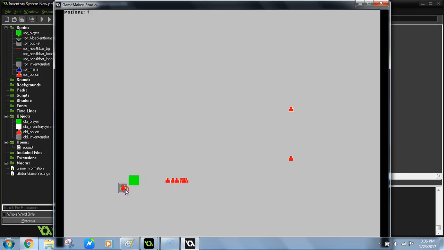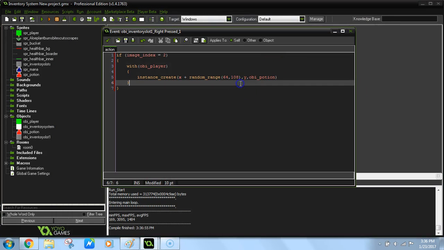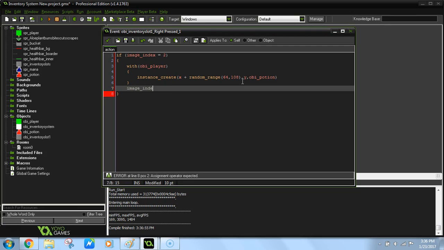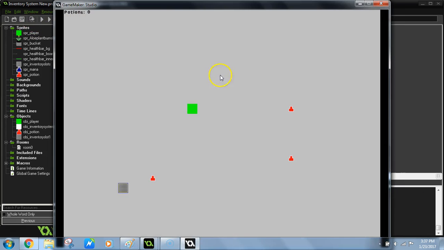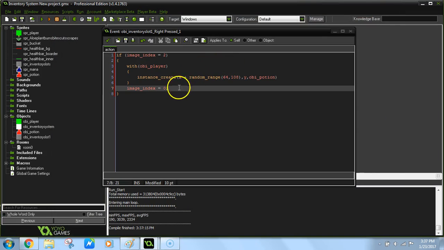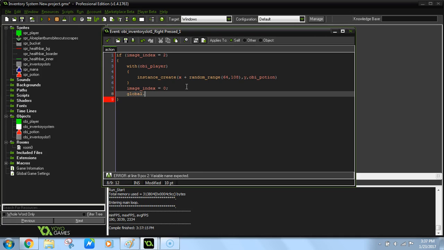But as we can still see, it still equals the image index 2, because we forgot to do image index equals 0. Okay, so now if we right click on it, then nothing will happen. It'll just do one potion at a time. So 1, and as you can see, nothing else is happening. But we don't want potions to equal 1, so let's change that real quick. So global dot number of potions, I think it was potions or potion, I don't remember, will equal 0.